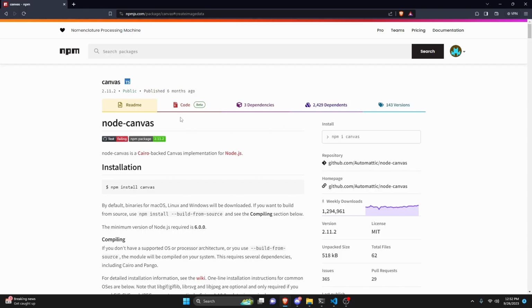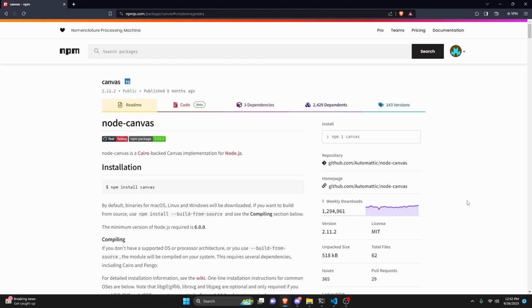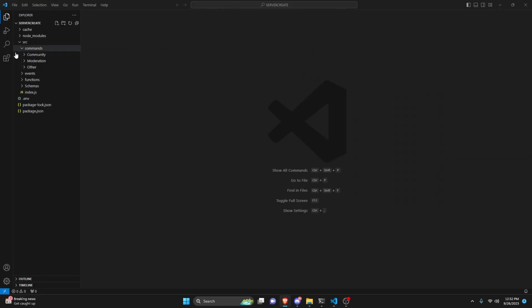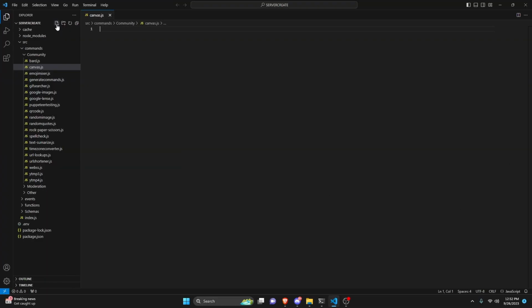So the first thing that you're going to have to do is npm i canvas within your terminal. This is the command right here. This is going to allow you to install the canvas package and use all of its features. So next, we can move over to community, and we can create canvas.js. We're just going to be using this to test the canvas package. I'm not going to be integrating this into any features quite yet. This is just going to be drawing a very basic canvas so that you can figure out how this actually works.